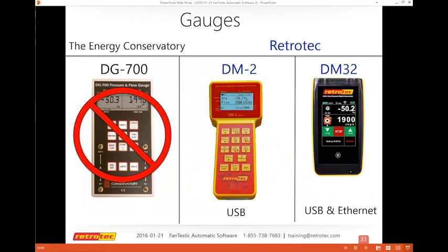So these are the gauges that you can use with FanTestic software. And how you wire them depends on how you're going to use them.